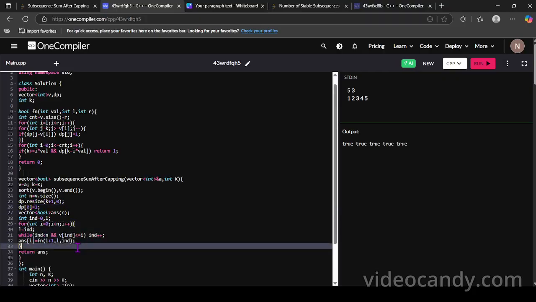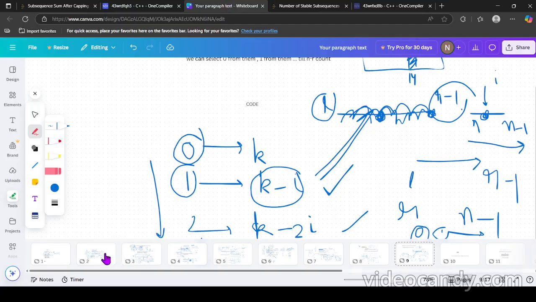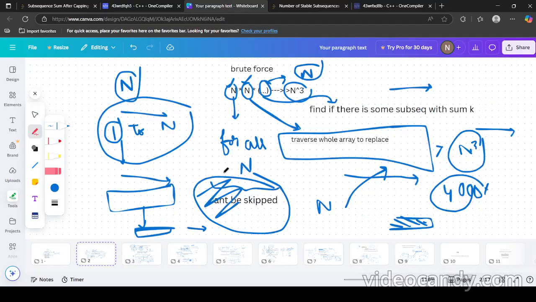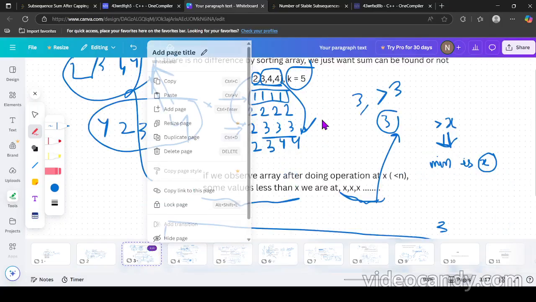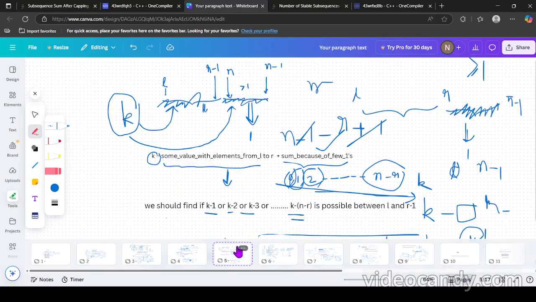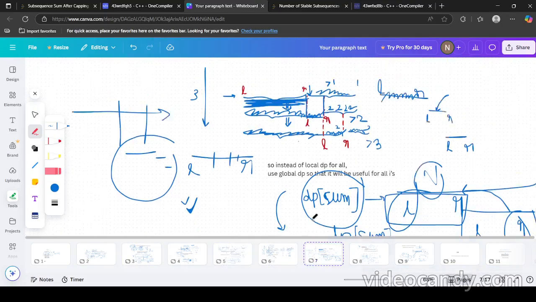And now start traversing. So I is equal to 0 to n. So now we are doing the first operation. So we have to get the new dp, we have to get new L and R. So now L and R will be updated for every value. For every value, the new L and R will be found. Right? Hope you understood that.